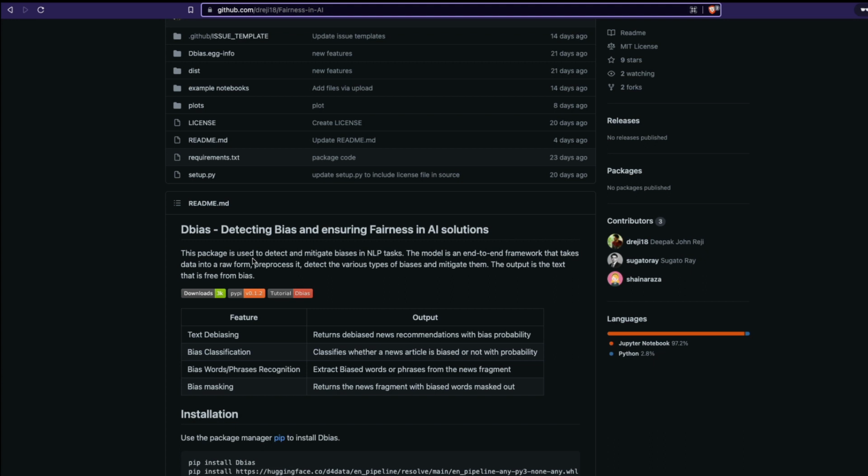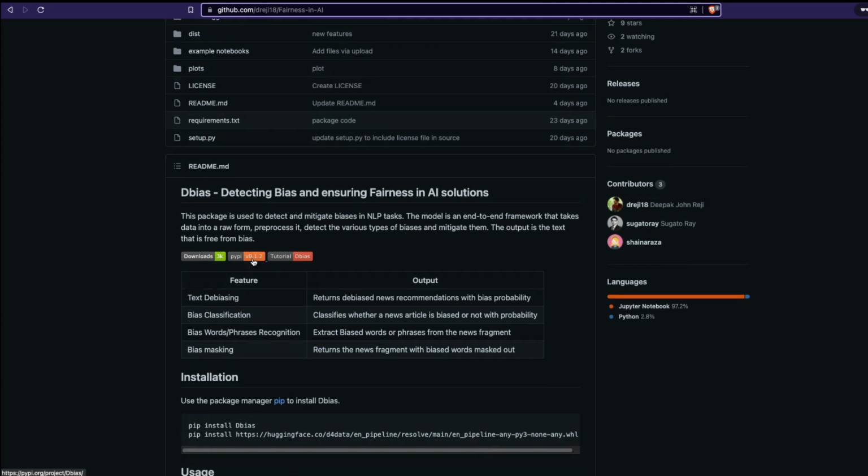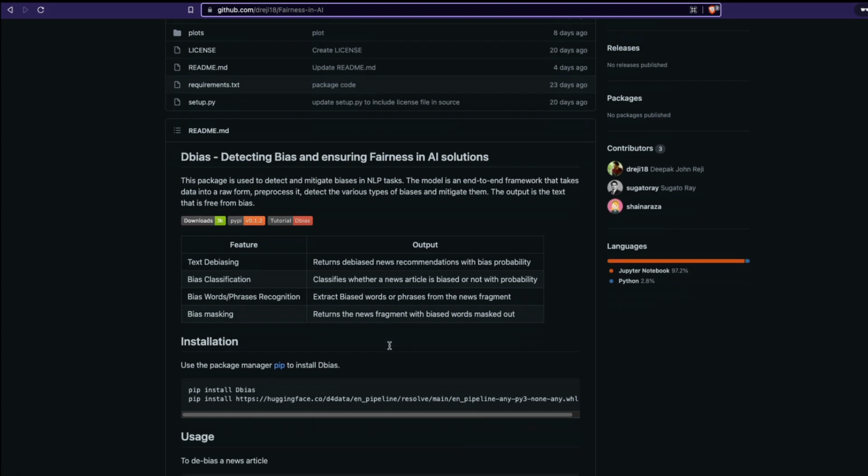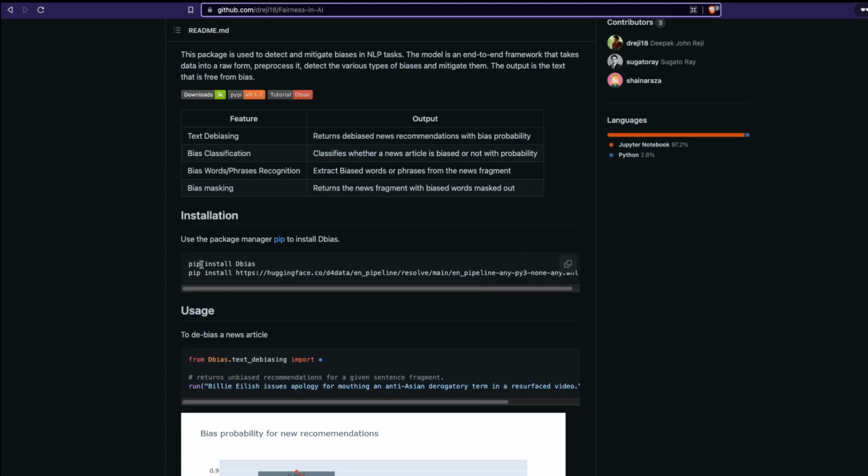Basically they're saying that it is used to detect bias and ensure fairness in AI solutions. This library has a couple of features. For example, you can debias a news article, you can classify a news article whether it has bias or not, you can recognize or extract the words or phrases with bias, and finally if you want to mask the words with bias, you can do that. It's quite simple to use. Pip install debias, and you can get started with that.